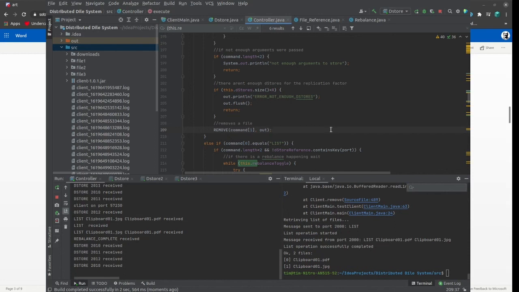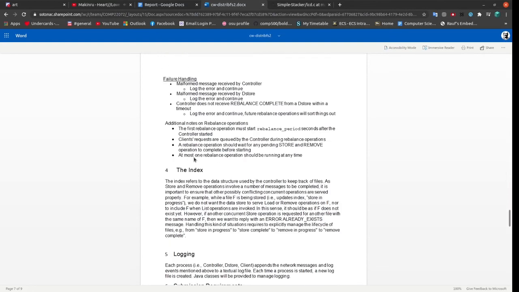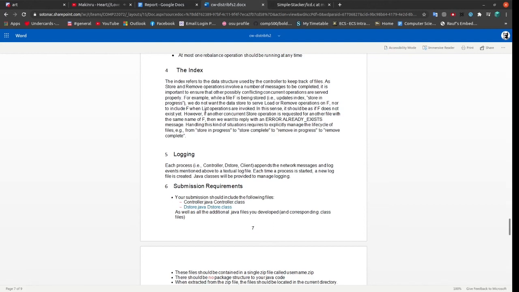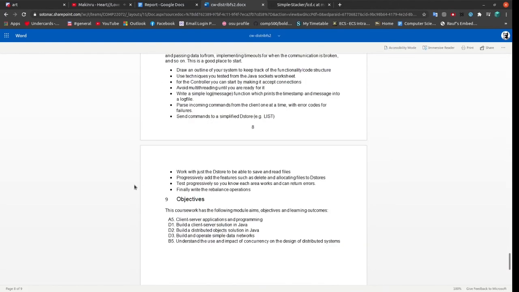I think we're done. I think that was the last thing. I think we've done all the requirements. I'm going to press the stop. We can go check on the instructions. Here we go. Yep, we've done all of the additional notes now. We did the index. We haven't done the logging because we haven't been given the logger yet. Submission requirements and such is other stuff.